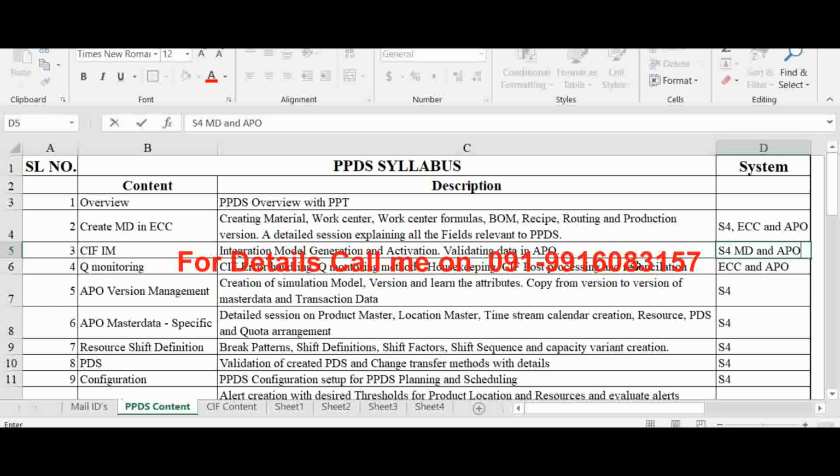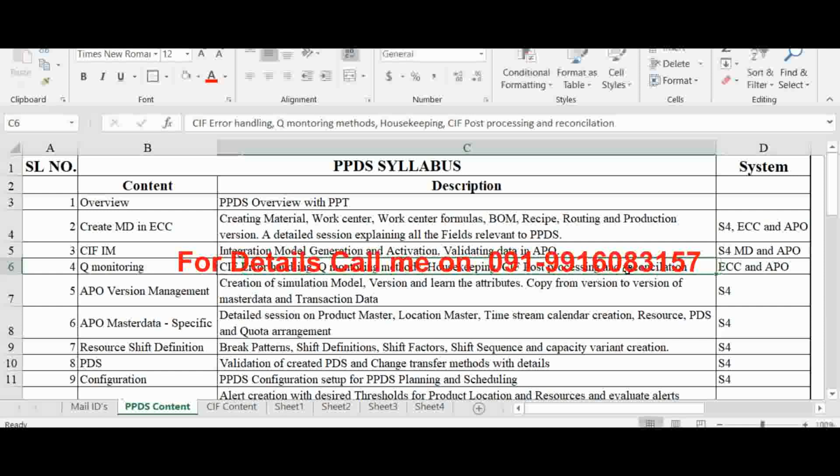And SIF, this is extensively, or exclusively I would rather call, for ECC and APO only, because SIF error handling, queue monitoring methods, housekeeping and all, normally we do for transaction data. With ECC and APO, two separate systems, you always have problems in SIF. You always have queues piled up. You have inbound queues and outbound queues for all the transaction data, and there will be some for master data also, but they are very few. You know how many times you change a material, and how many times you change a BOM and recipe. It's very rare. But what happens on a regular basis is transaction data.